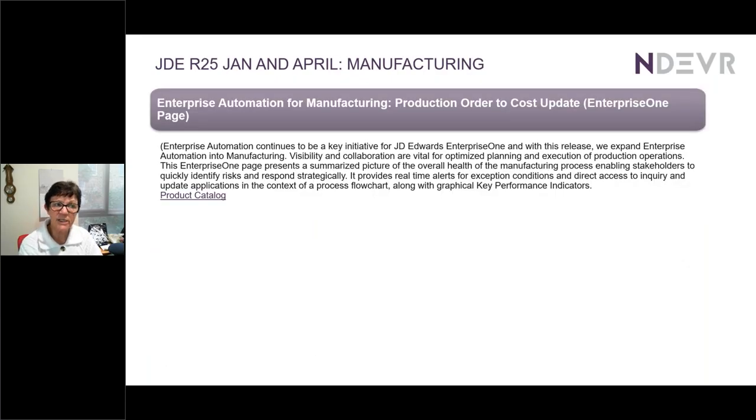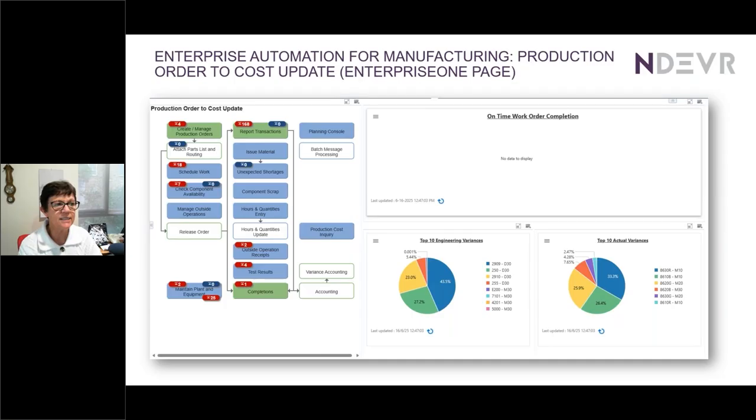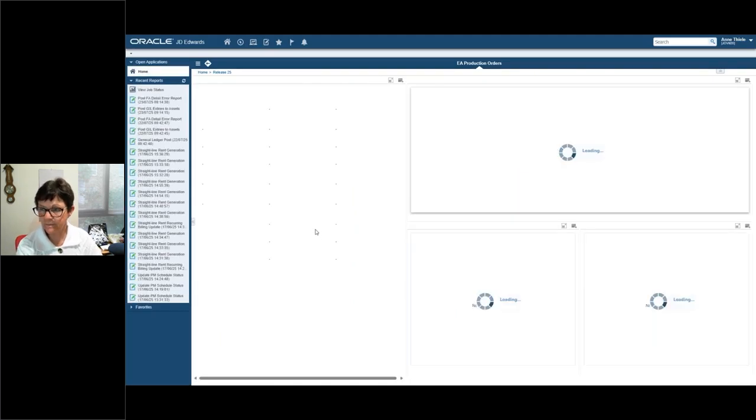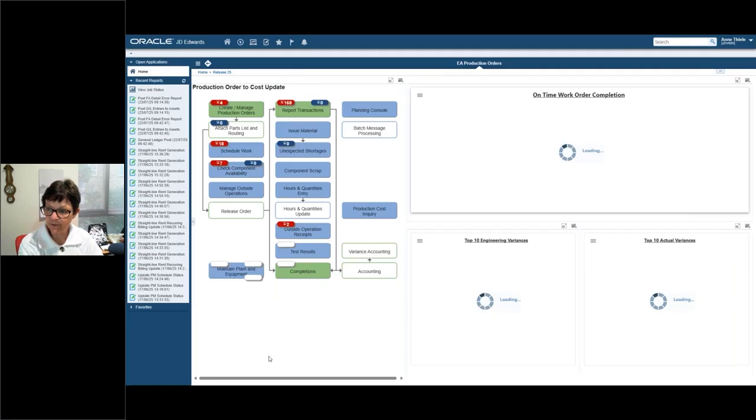On manufacturing, there's only one enhancement being delivered, but it's a really nice one. It's again in the enterprise automation area, and it is the production order to cost update E1 page. It looks like this, and let's go and take a closer look at this E1 page. So here on the left, we've got the process, and it's all nicely mapped out.